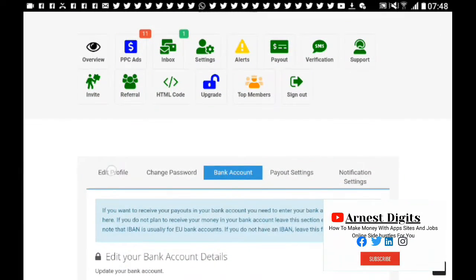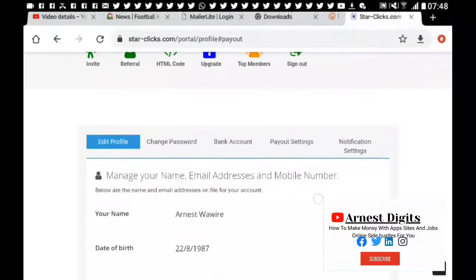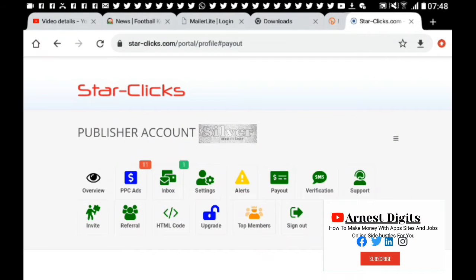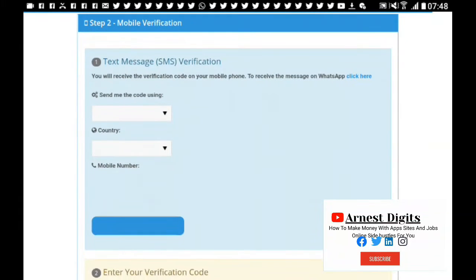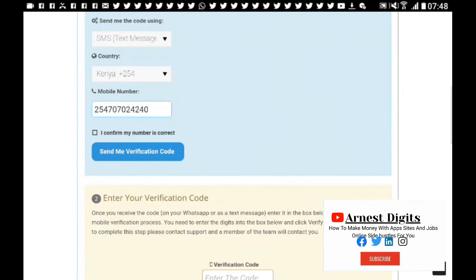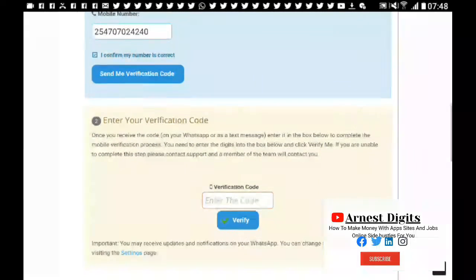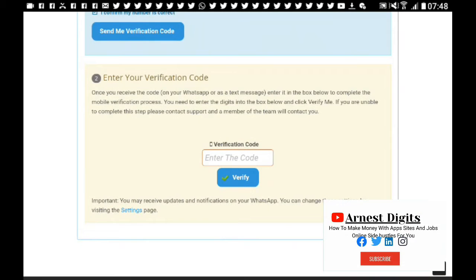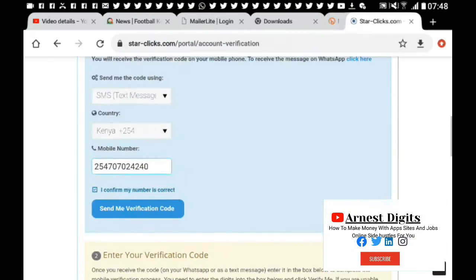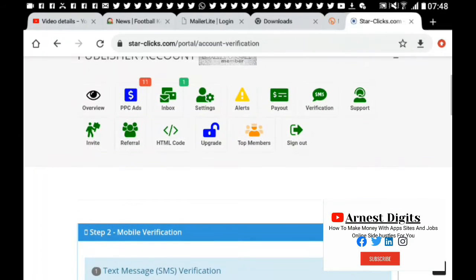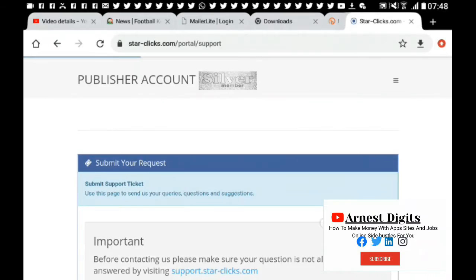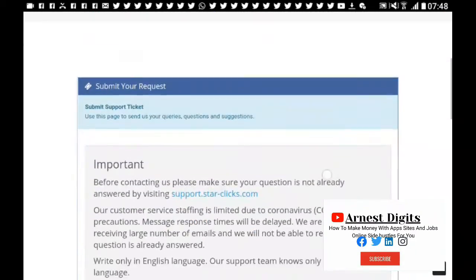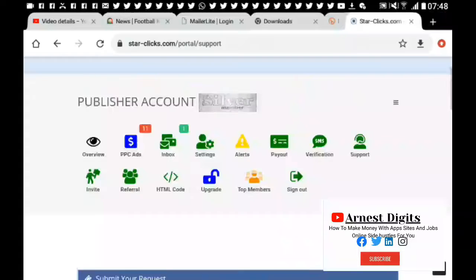Then you can change the profile. I think mine is just okay. Then we also have the verification through messages. If you want to verify through your message, you put your email address and then confirm this, and then they'll send a notification on your phone, and then you input the code here and verify. They'll verify your email and your phone number. If you have any problem, you can click on support, submit your request, then write to them what problem you're facing.